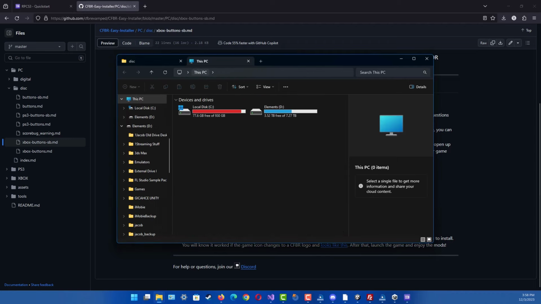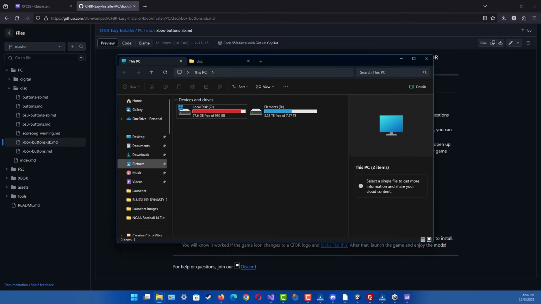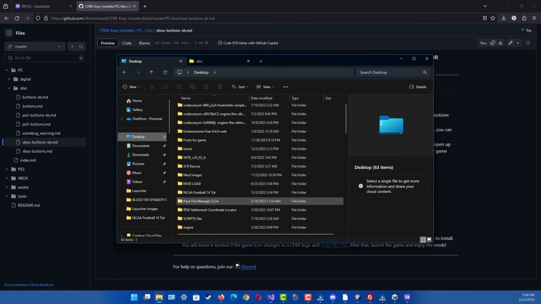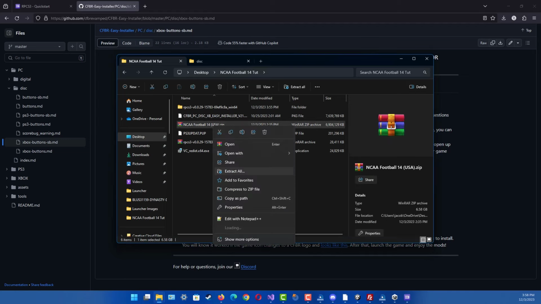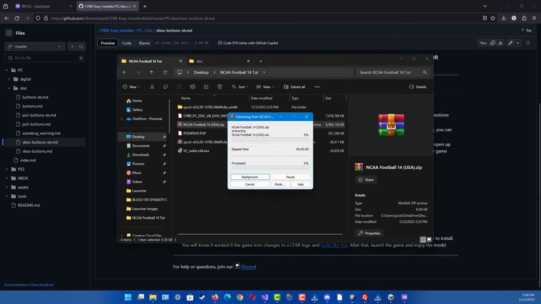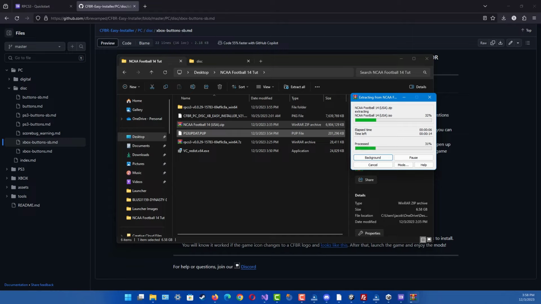So let me open up another tab here. Move it over here. And then we want to go into desktop because that's where I have everything saved in this nifty tutorial folder. And then right here, we want to extract the game itself. So it's a zip file right now. I want to click extract here. It should only extract an ISO file. So that's going to take about 30 seconds for me. It might take a little bit longer for you guys.